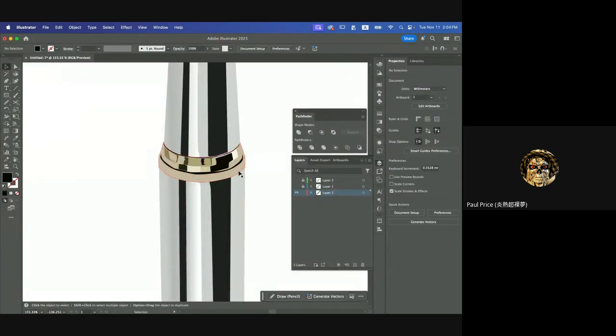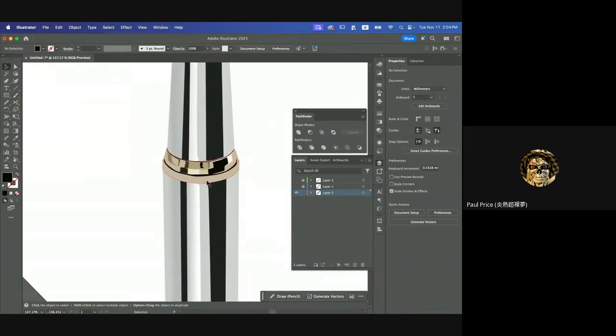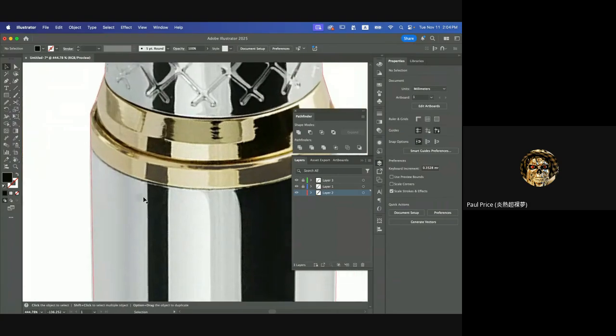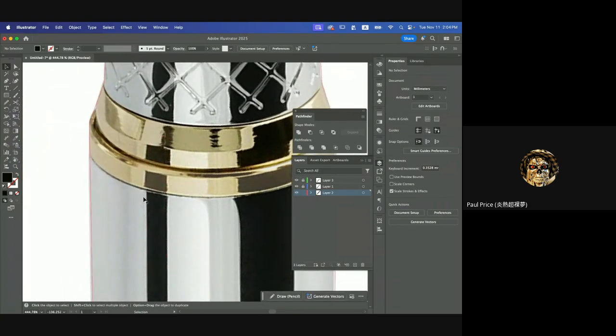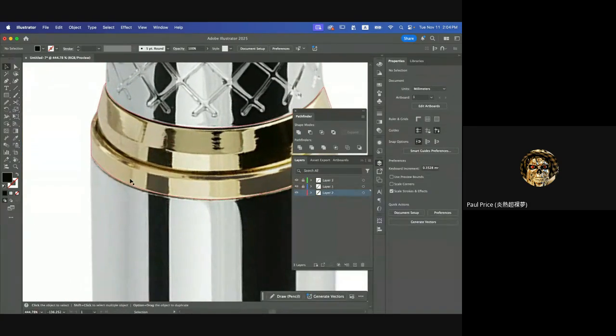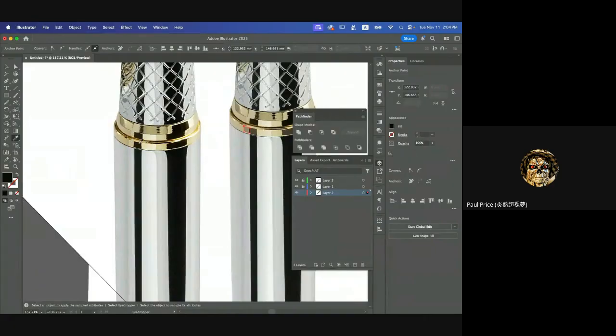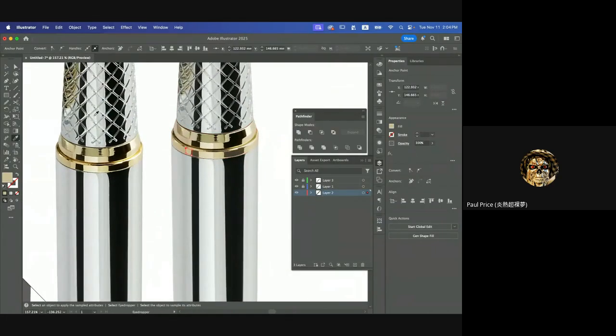So I have that gap right there. It's not really in a perfect curve, but gets the job done. Okay, so let's continue. This is just a quick sketch. So I'm not really going into a lot of detail, but just enough to give you an illusion of different reflections.